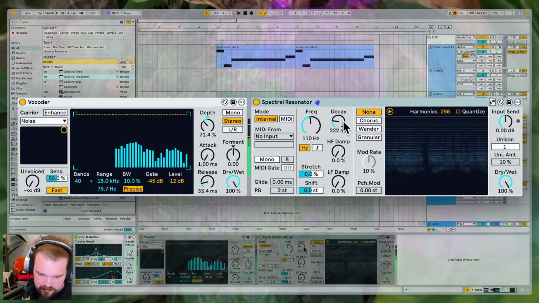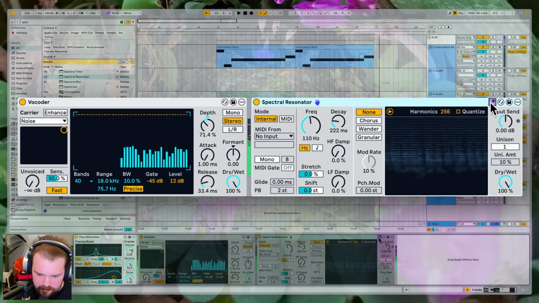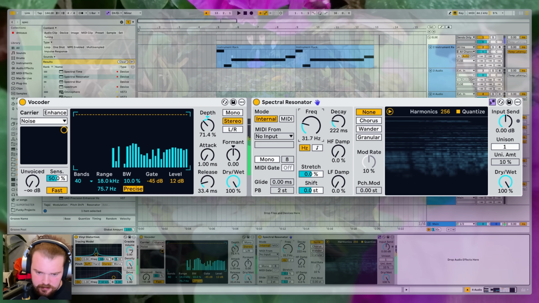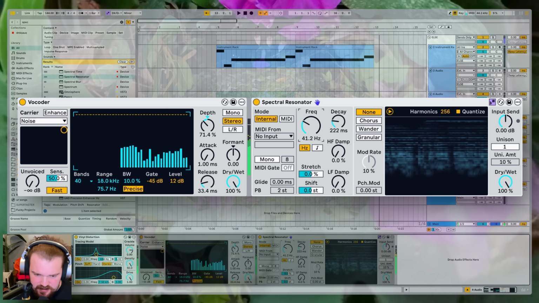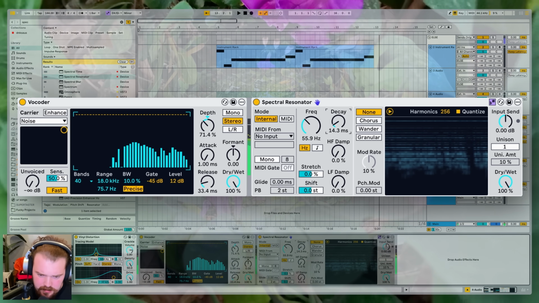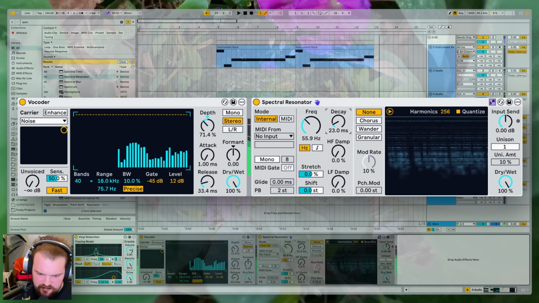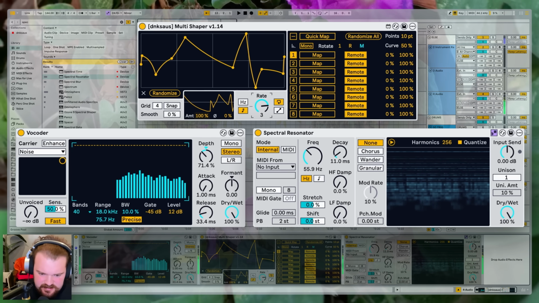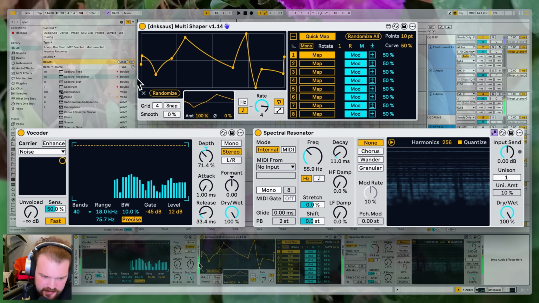But the fun comes in when we get Spectral Resonator and turn on scale aware mode and turn on quantize. And then we can change this frequency knob to find a cool center. And then we can turn down the decay. So it sounds like kind of like colorful candy rain or something. And once again, I want to get my Multi-Shaper device, set this to be a really slow rate. And I'm going to want this to modulate the formant.